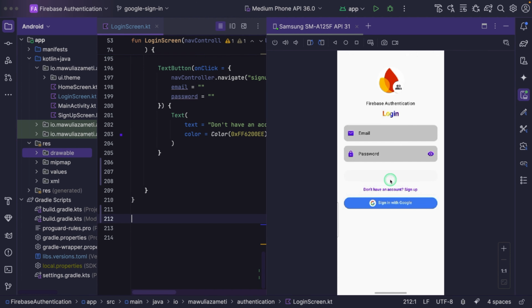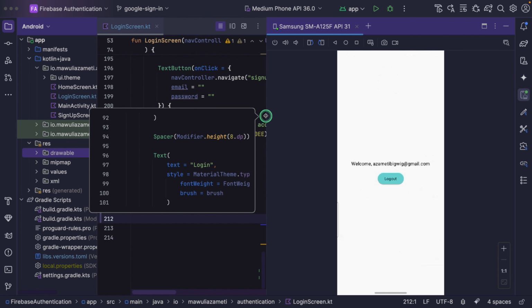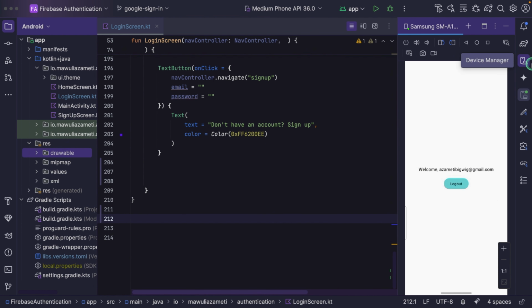Have you been wondering how to make logging into your app as easy as using just a single tap? Well, today we are going to do just that. In this video, we are going to supercharge our Firebase authentication by adding Google Sign-In. Say goodbye to the need to remember passwords. With just a few clicks, users can log in with their Google account. And I'm going to show you exactly how to do it step by step.